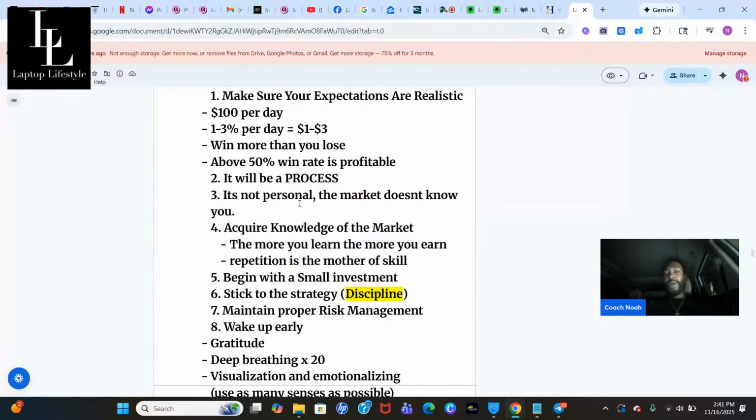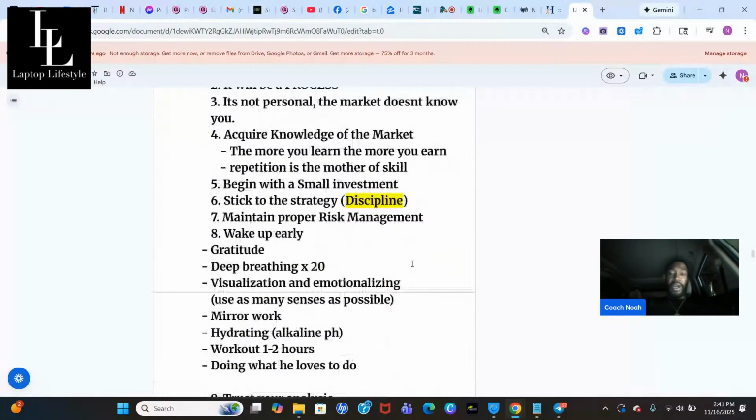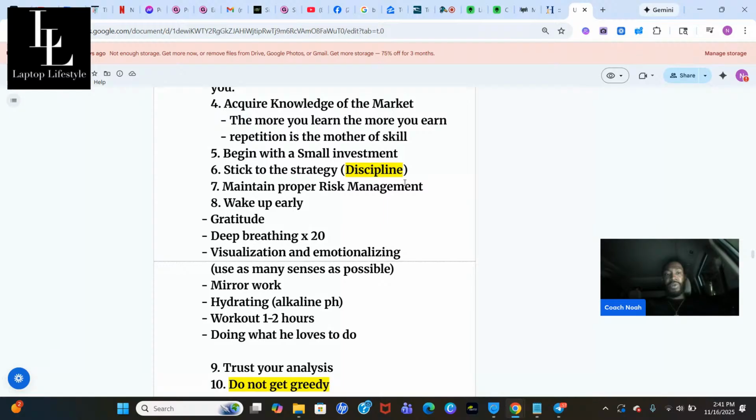Number 4, acquire knowledge of the market. The more you learn, the more you earn. Repetition is the mother of skill. That's pretty obvious with anything. If you do it more and more and more, the more skillful you'll get. If you do not do this over and over until you can't get it wrong, you will not be skillful at it, and there's no way around it. You can get all the indicators, all the bots, all the copy trading you want. If you don't take the time to put your reps in, you won't be skillful at this. Take it how you want it, but until you start putting the reps in, don't expect to be skillful at this.